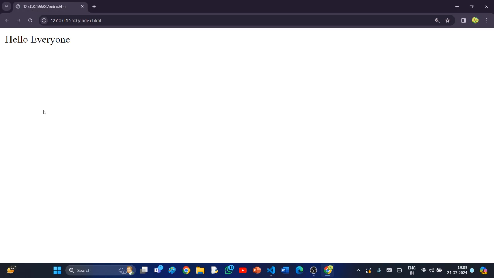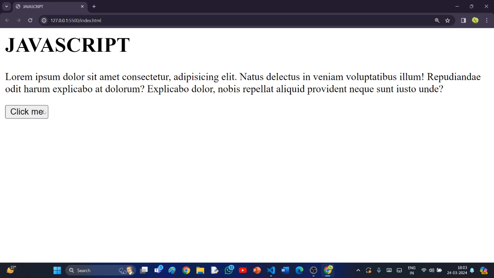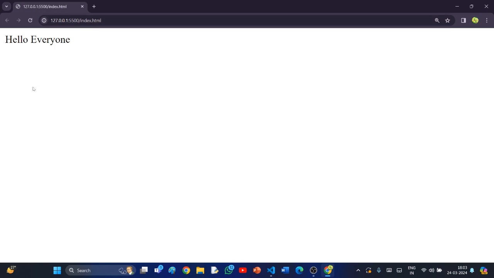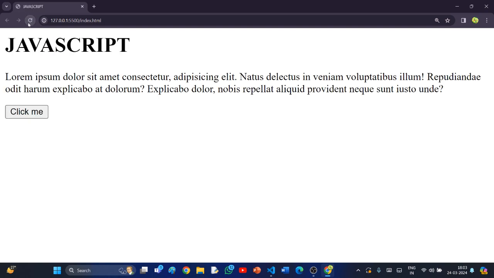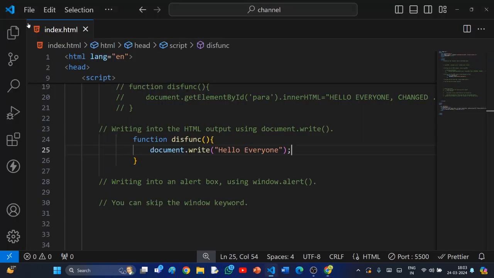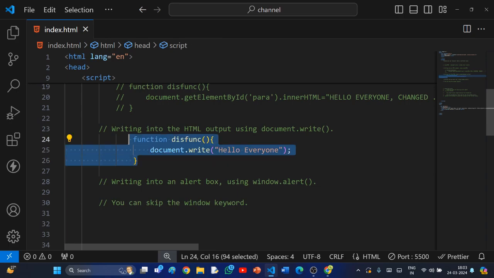And that's how you use document.write whenever you want that the user cannot return to this page without refreshing. For example, again I will click on this button and you can see it is like this. I cannot press any back button over here. Whenever I refresh, only then will I return back to the page. And that's how you can use document.write. Now let's comment this one too.